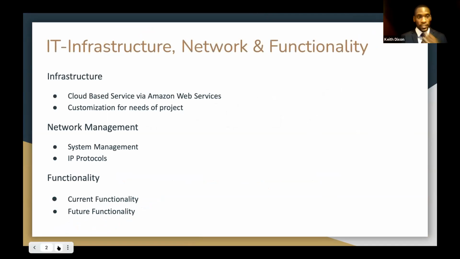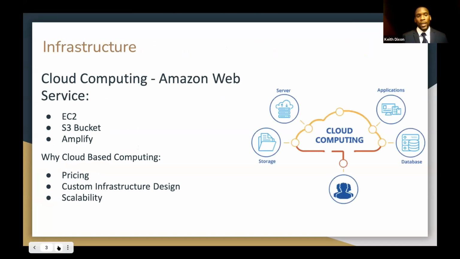Thank you, Cameron. As he said, I'm Keith. I will outline the infrastructure, the network, and our functionality of it, those three aspects. Of course, we're going with a cloud-based service, and it has customizations that fit our needs. It allows for system management, IP protocols, and different functionality aspects of it. We opted to go with Amazon Web Services as our cloud-based service. We have three components that we used in the development of this app: the EC2, the S3 bucket, and a service called Amplify.